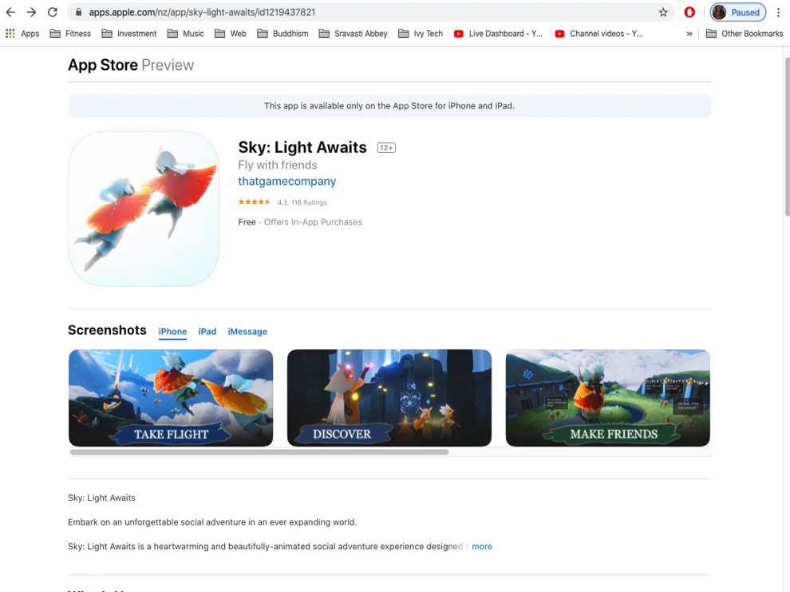And it was funny, for the entire beta period of Sky Children of the Light, it was called Skylight Awaits. And apparently the app is still available in the App Store in some countries. I was able to find it by Googling Skylight Awaits and looking at the App Store listing. Obviously I can't see it in the App Store on iOS because I'm not in one of those select countries.